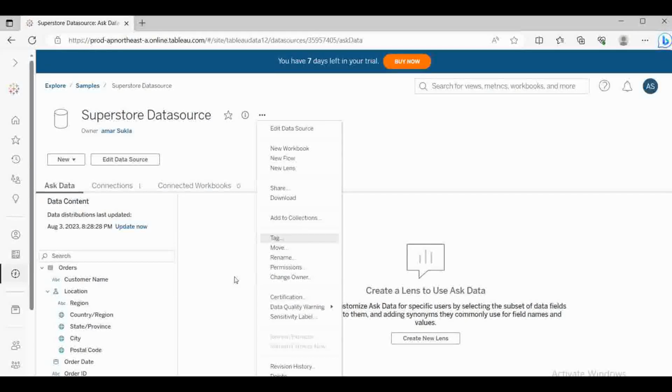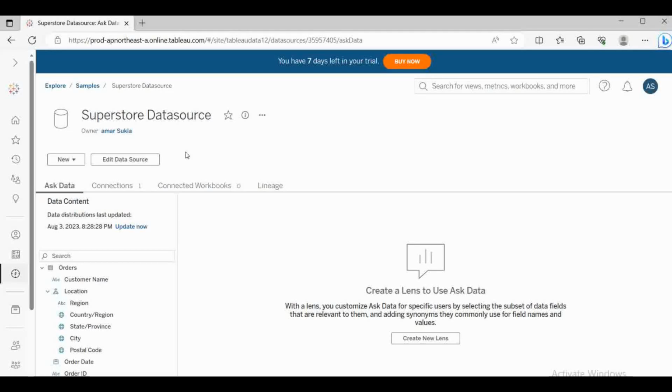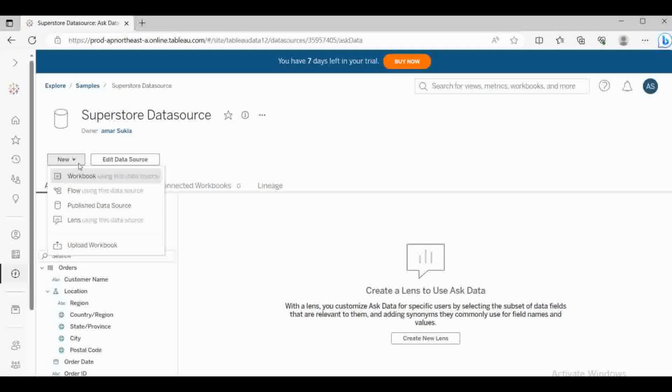Let's see revision history. It means if four times you published that same data source to Tableau server, but you thought that the first data source was the correct one, and now I went with some old one, now I did something wrong, then you can go with this. You can select which data source version you want, then do the revision history. It will go backward, meaning it will fetch the data from the published data source which you published the first time. Let me tell you how you create a workbook here.